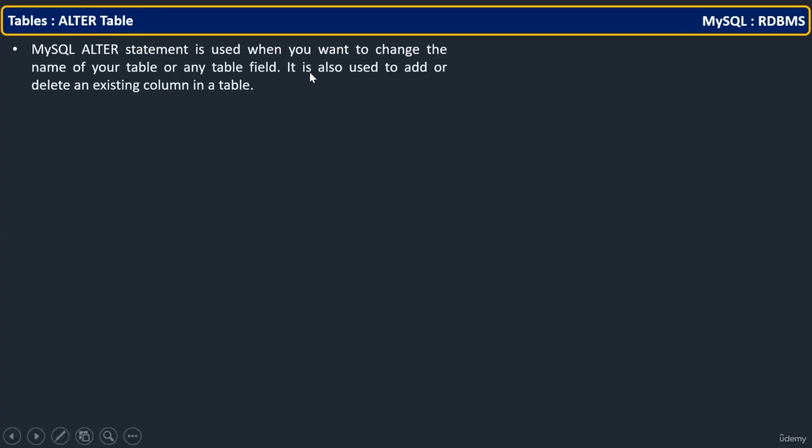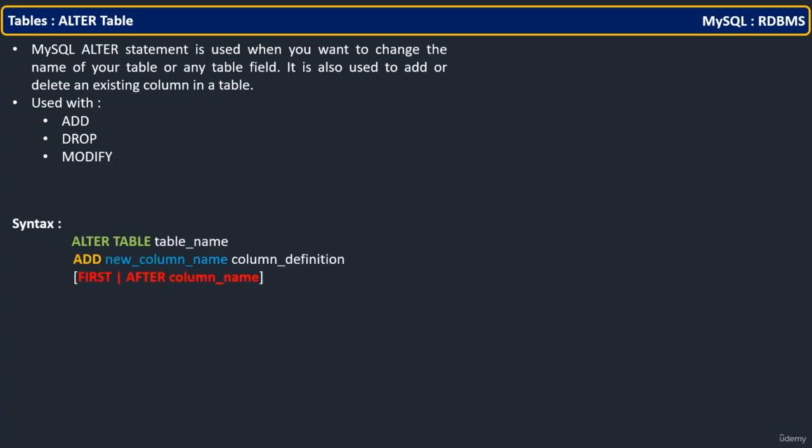Okay. So let us see how we can use the alter command. It is used with add, drop and modify. These are the keywords we are going to use. Now if you see the syntax, table name specifies the name of the table that you want to modify, and a new column name. Here add means you are adding a new column. The new column name specifies the name of the new column that you want to add to the table. Of course, column definition is next.